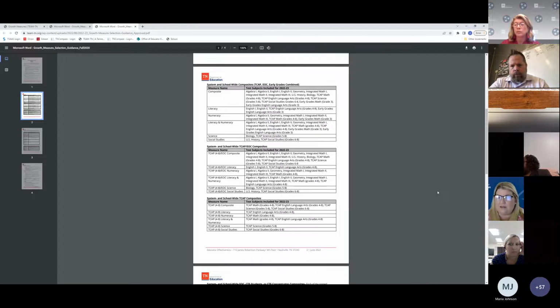And then a system-wide composite for science would be the science measures you have, biology and TCAP 5 through 8. And social studies is the same, U.S. history and social studies grades 6-8. Then we have other composites. We have just a TCAP EOC composite. They all follow the same pattern.